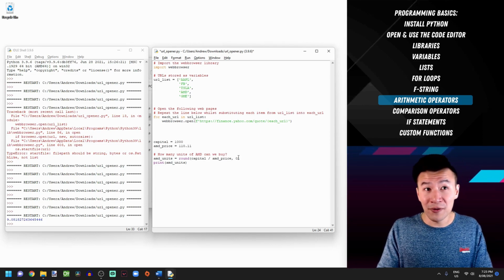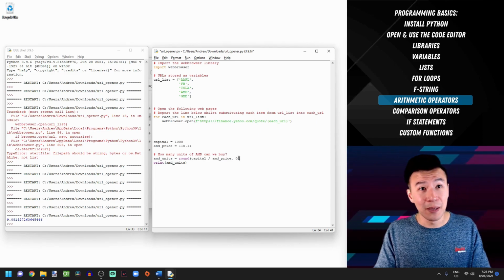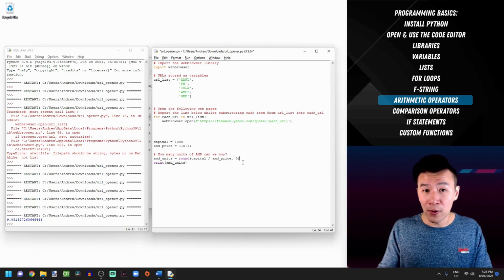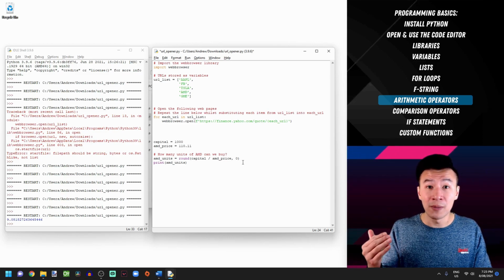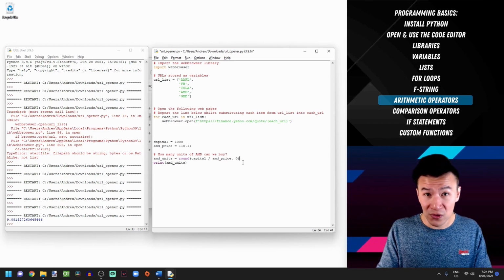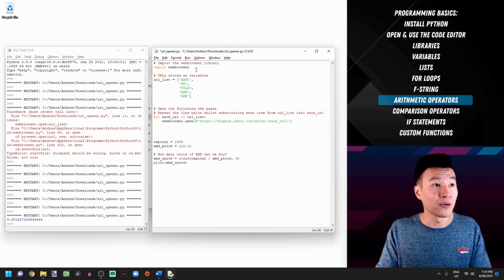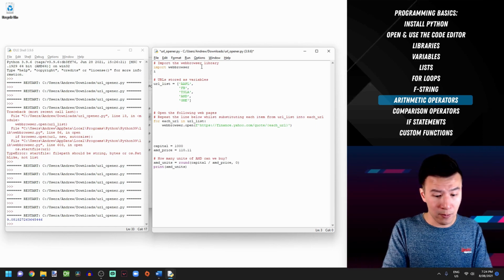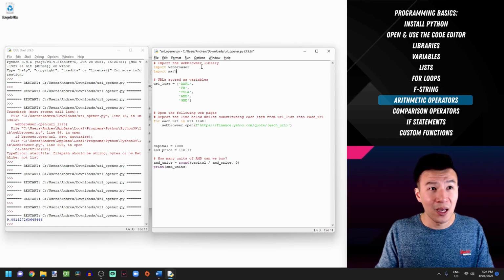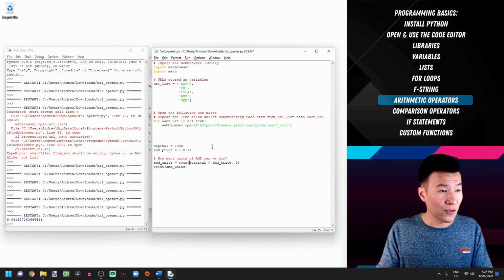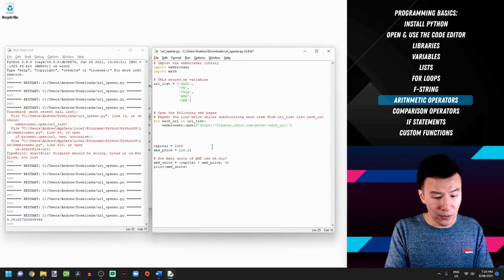The problem with round is it keeps rounding to the nearest number. So if we have 1.5 as a number, it gets rounded up to 2. But in this case, we want to round down. So we need to use the math library in Python. At the top here, we'll go import math. And instead of using round, we'll use math.